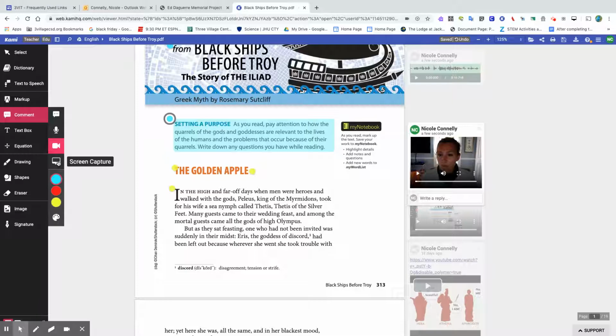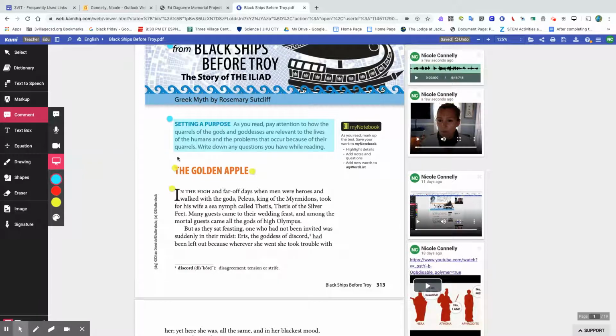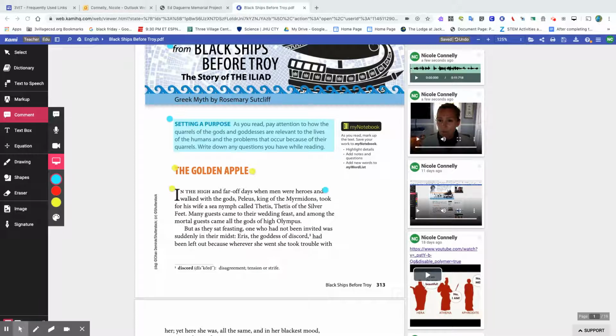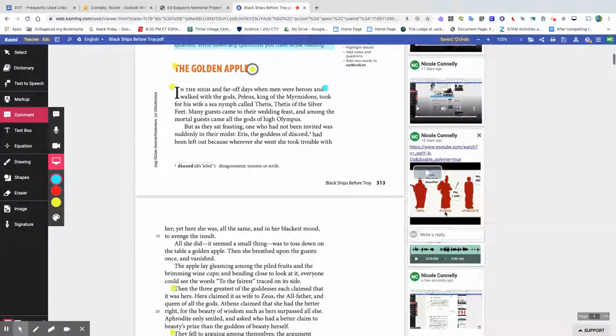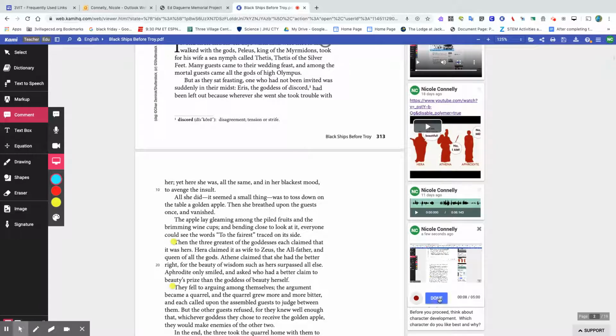There also is a screen capture, so I can go ahead and launch the screen just like I would in Screencastify. So I just, again, put my cursor somewhere in the document. I select application window and share. And now I am sharing my screen with you. And when I want to stop recording, I just hit done.